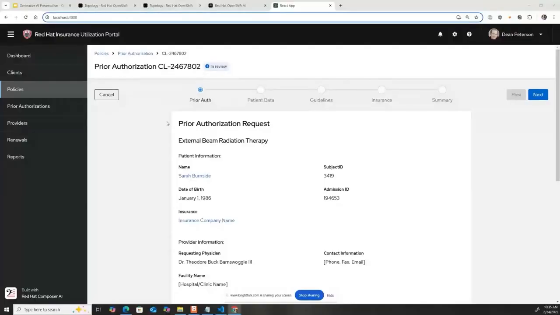All right, thank you. What you're looking at here is a user interface that is not a product from Red Hat per se. This is a solution that is using technology on the back end that can be used for a number of different use cases. So that's important to keep in mind. We're showcasing this on a utilization manager for prior authorization. But again, it's a very flexible solution that can be used for a number of different use cases.